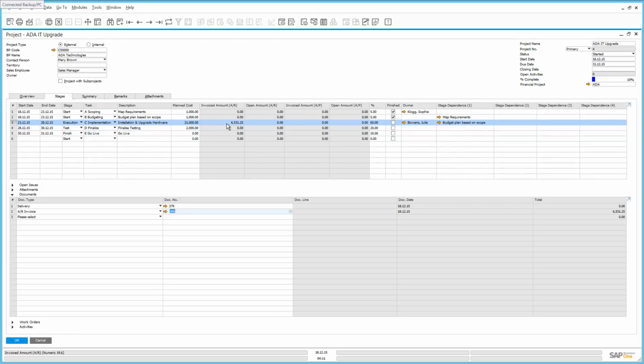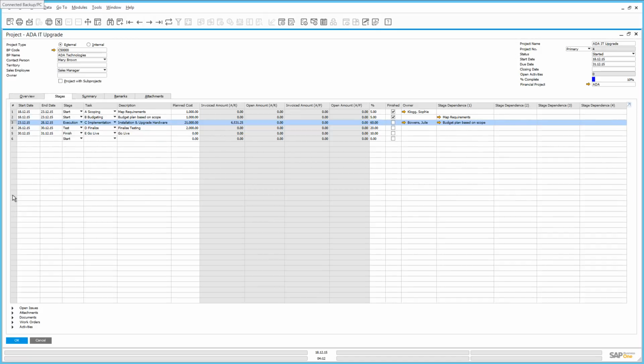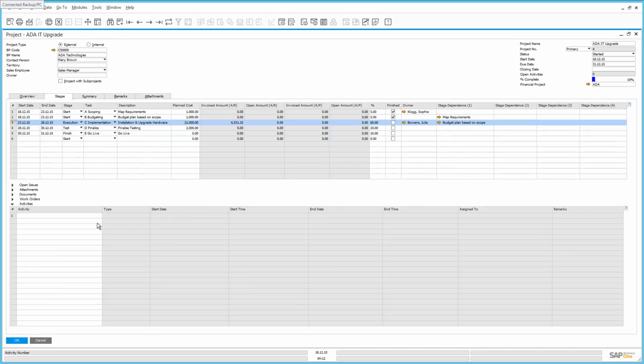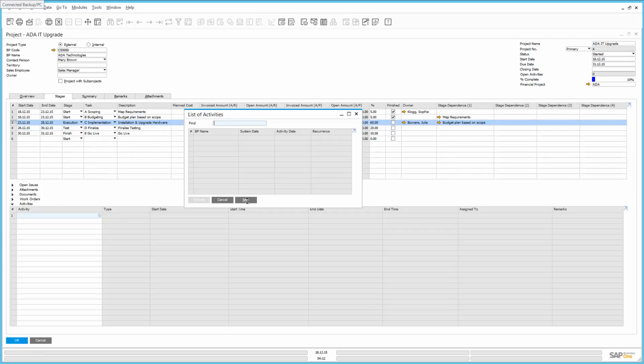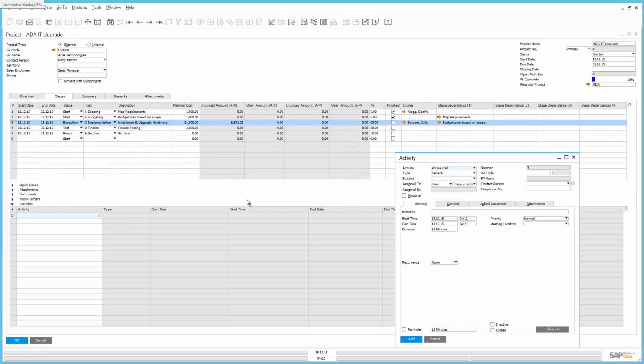Julie actually needs to schedule a meeting with the client for the following Monday. So what we're going to do now is schedule an activity. We can do this as well directly from in the project management window. By clicking on activities, we've got the ability to create or open up a new activity. In this case, we're creating a new activity. The new activity is going to be a meeting at the customer site.